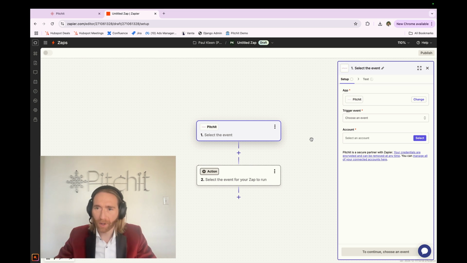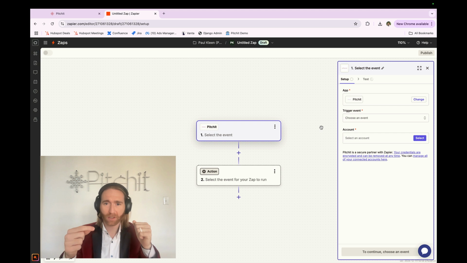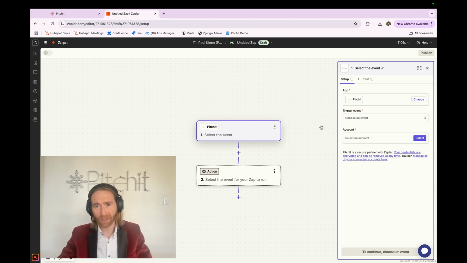All right, today we're going to run through how you can trigger a new pitch that's sent inside of Pitchit and have that turn into a posted update on a contact in GoHighLevel so that you can basically sync GoHighLevel with Pitchit. Every time Pitchit sends a message to one of your leads, GoHighLevel is going to record that as a note inside of the contact card.